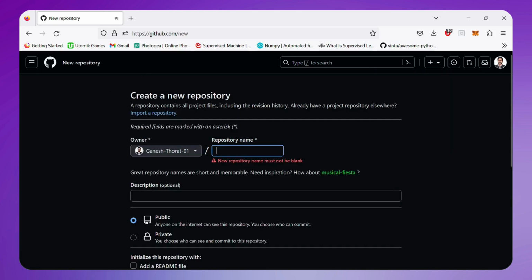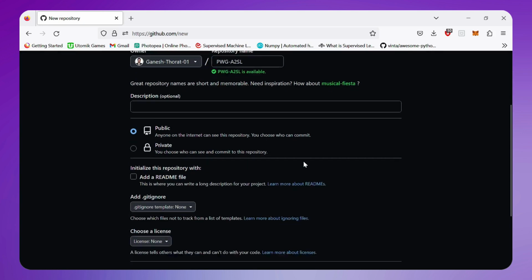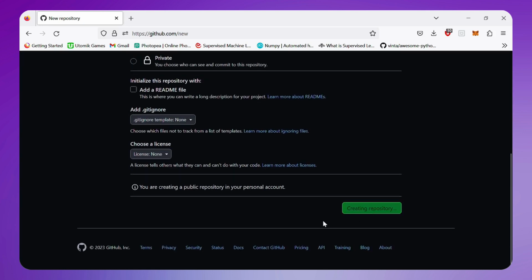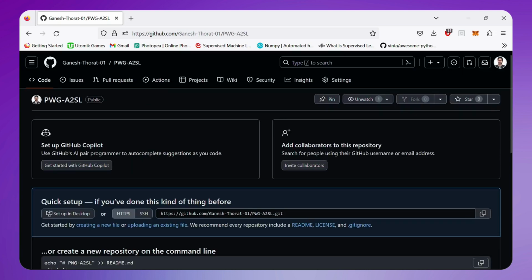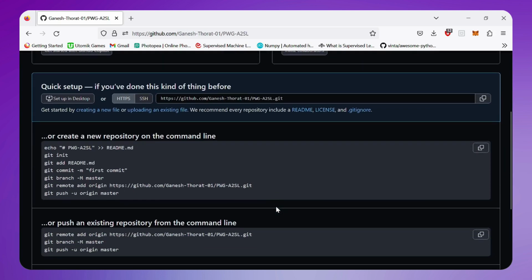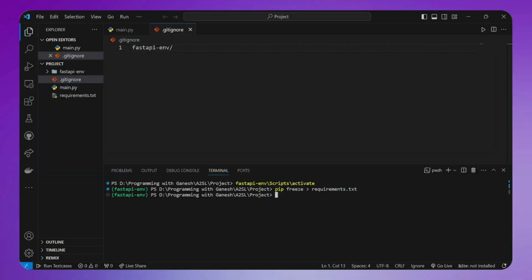Enter PWG A2SL as the repository name. Click the Create Repository button. Your new repository PWG A2SL is now created. You'll see instructions on how to push an existing repository from the command line if you already have a project locally. To get started, we'll create a Git repository for our project.